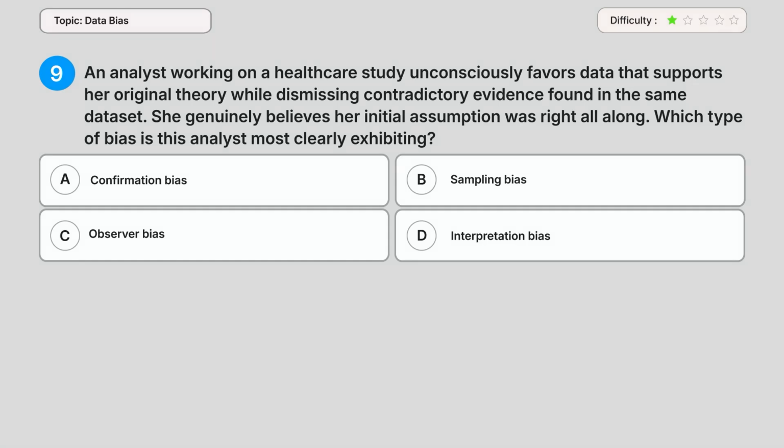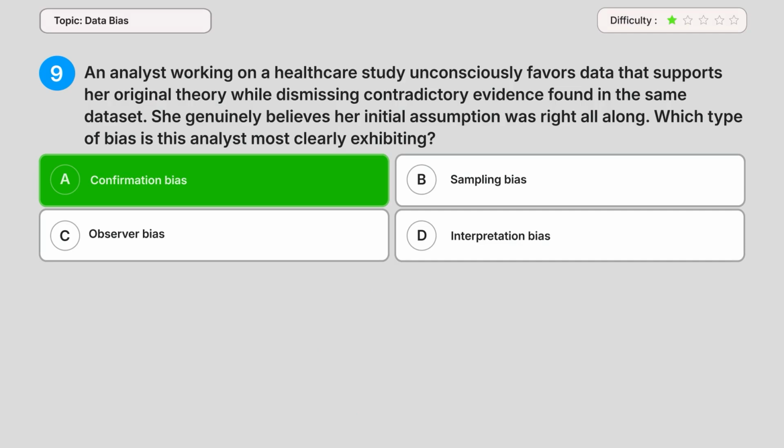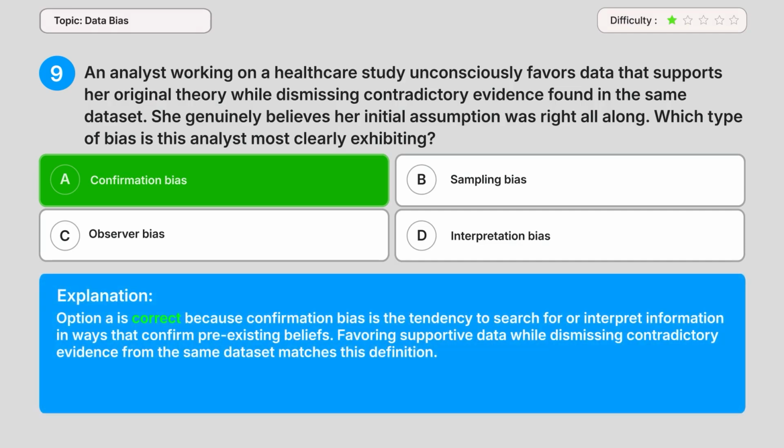Correct answer, A. Confirmation bias. Explanation: option A is correct because confirmation bias is the tendency to search for or interpret information in ways that confirm pre-existing beliefs. Favouring supportive data while dismissing contradictory evidence from the same dataset matches this definition.